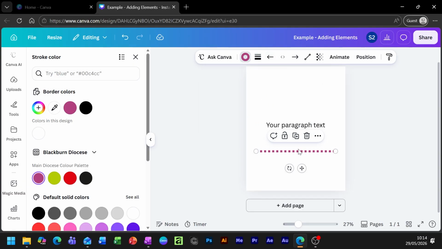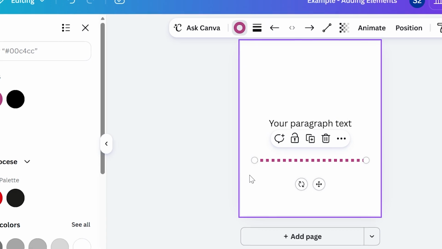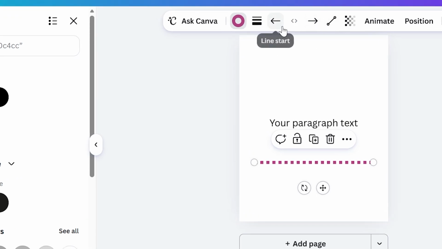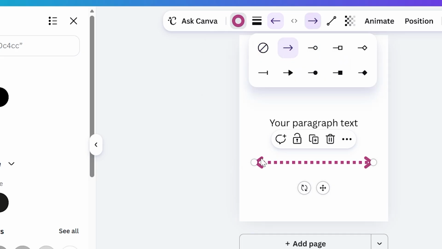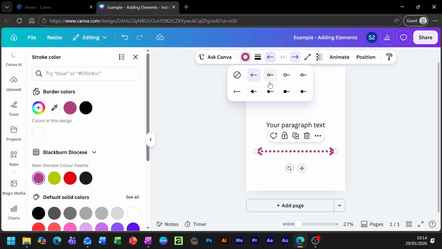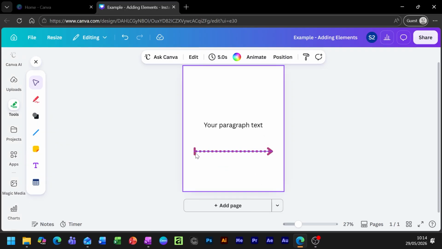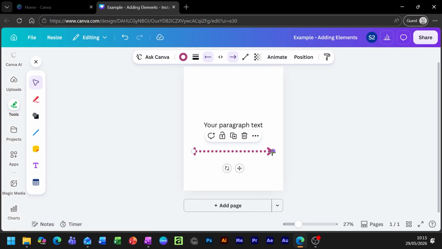Also, when you have a line, you can add things to the beginning and end of the line. So if you want a double arrow, one on each side, you could do that. But if you wanted, say on the left-hand side, just a little line like that that denotes the end of it, you can do that. And it keeps straight all the time, but you can make them curved.